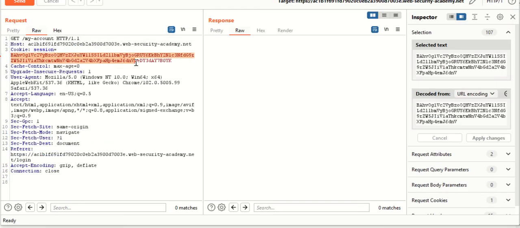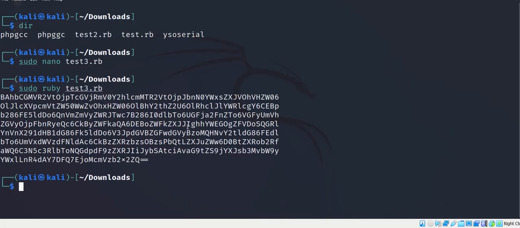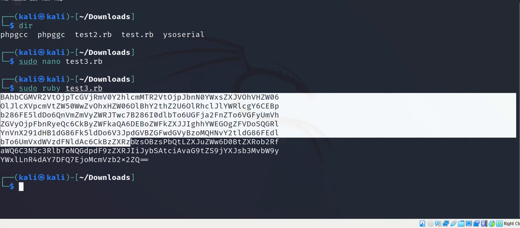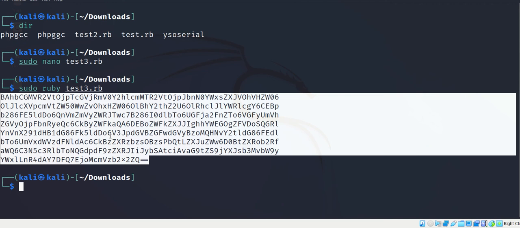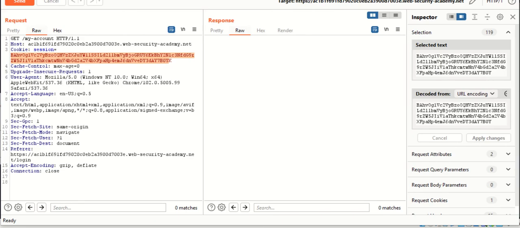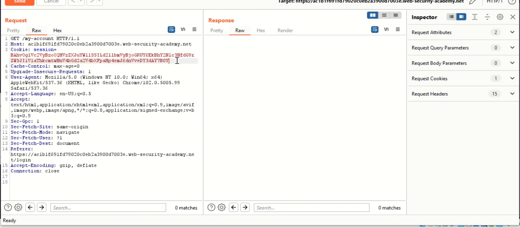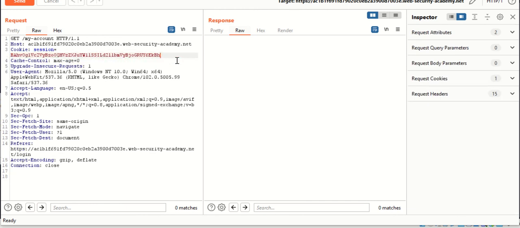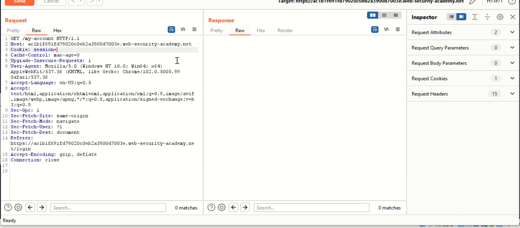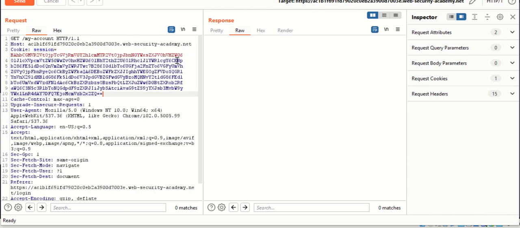You want to replace this session cookie here with your base64, and you want to URL encode it first. So we're going to go over here and copy all this, or you can just right-click here and copy selection. Go to our decoder. Well, you don't have to go to decoder, but I suggest you. We can do it straight here. Let's delete all this and paste in what we have.